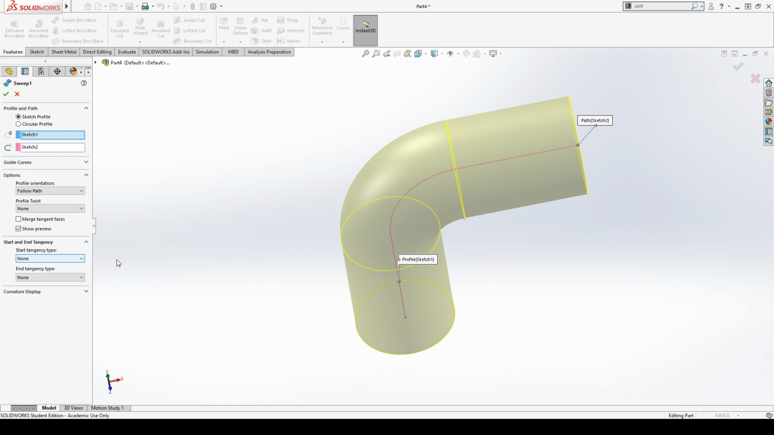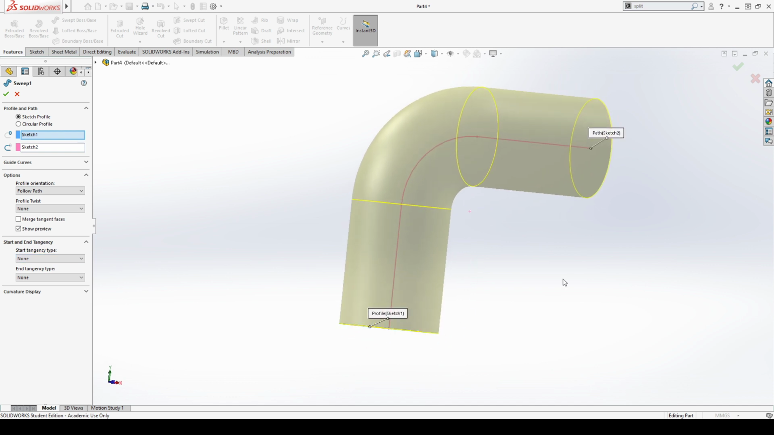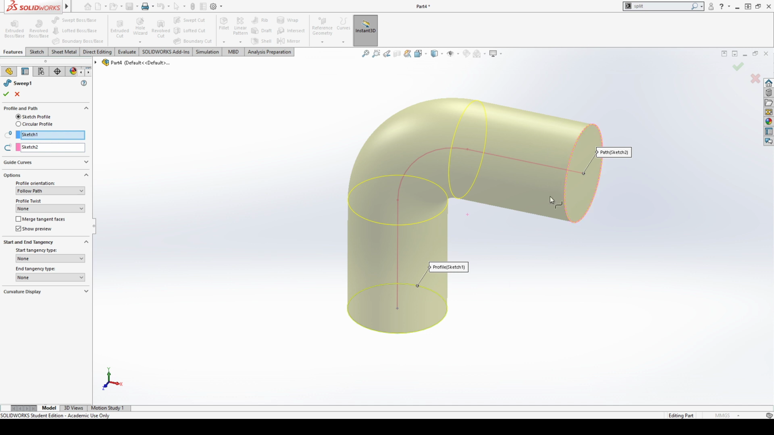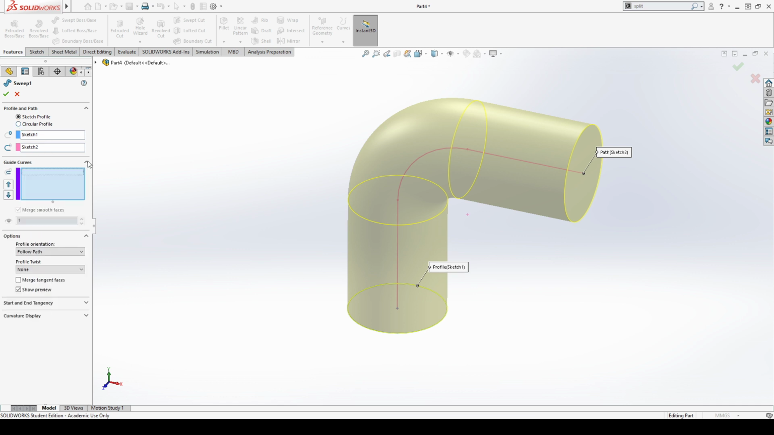Start and end tangency: start tangent to the profile here, and tangent as well. We can specify that to be the case. Sometimes with more complex paths, your profiles start to get really wacky. And then what was the other thing? So with this, we can also do a thin feature, if I remember right.